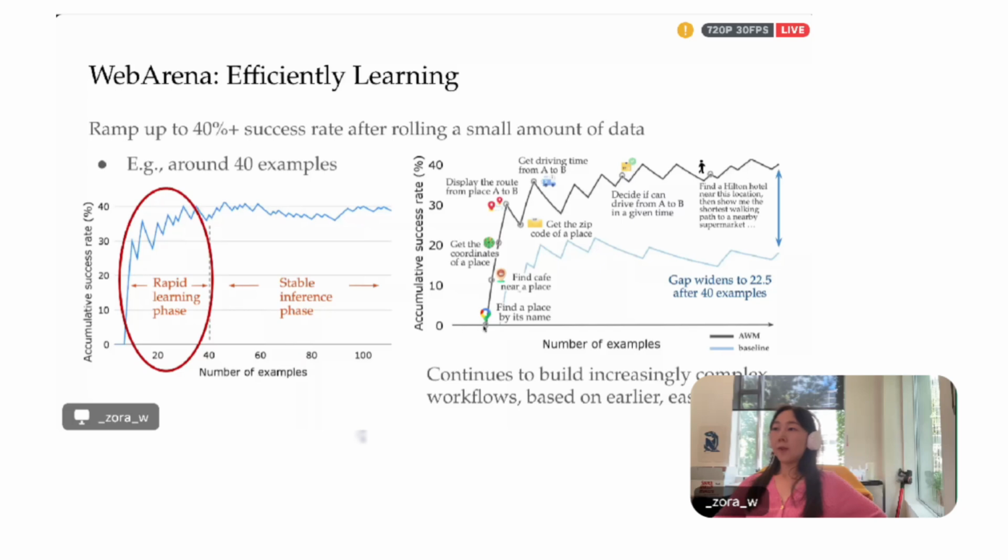So basically, after a few examples, the model started to generate a workflow that is relatively easy, for example, find a place by its name. And later on, it may build on this to generate more complex workflows. For example, after you know how to find a place, you can take another one or two steps to get the coordinates of the place, or also get the zip code of a place. So the later workflows also depend on the earlier, easier ones. And it's again similar to how humans learn. You start from the easier skills and then gradually combine those easier skills with your experiences to build more complex skills and then acquire them.